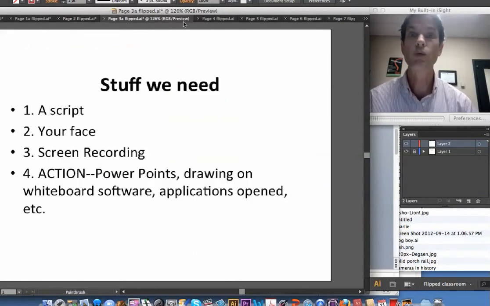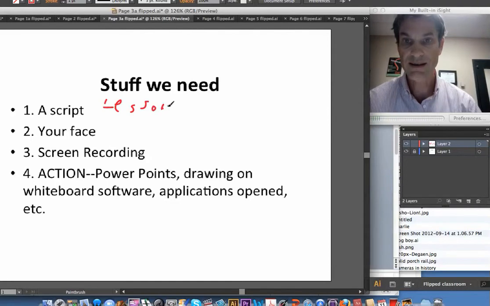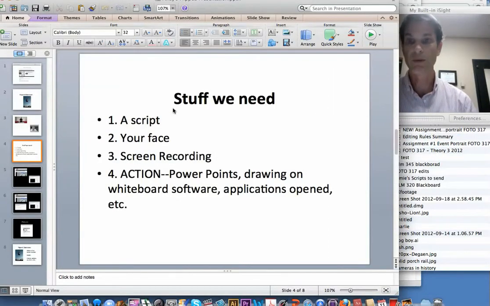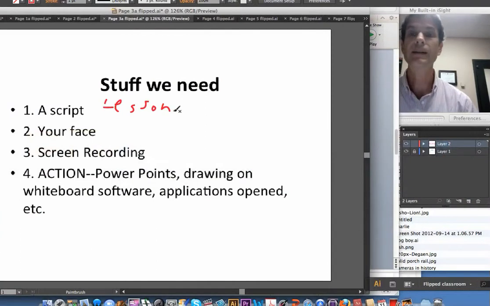So what do we need to do it? Well, we need the script, and that's basically the lesson. And you guys all have lessons, and lots of them. My lesson comes from a PowerPoint. Here's my PowerPoint, which I could have shown you in class. But instead what I did was I embedded it in Adobe Illustrator so that I could draw on top of it. We need your face because you are the star of this lesson, so to speak.